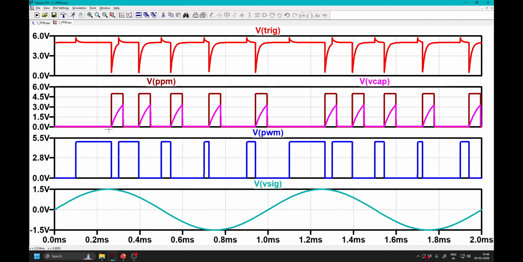The output is going to high, and this pink is the capacitor voltage. It is getting charged, and the moment it is getting charged to 2/3 VCC, the output is going low. Okay, so this is how. If you see here, this signal, the brown one, represents, as per the signal, the distance between the pulses is changing, and that represents a pulse position modulation, right?